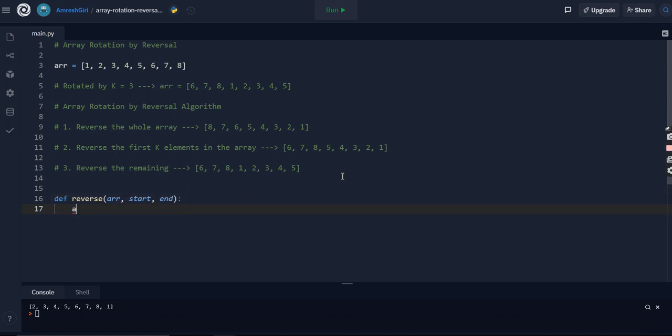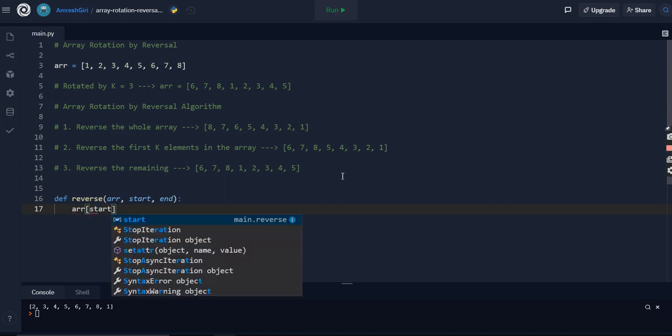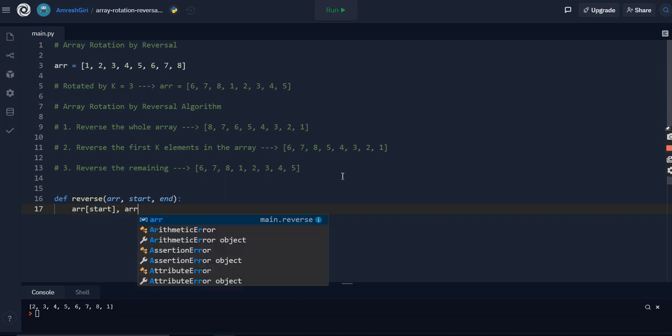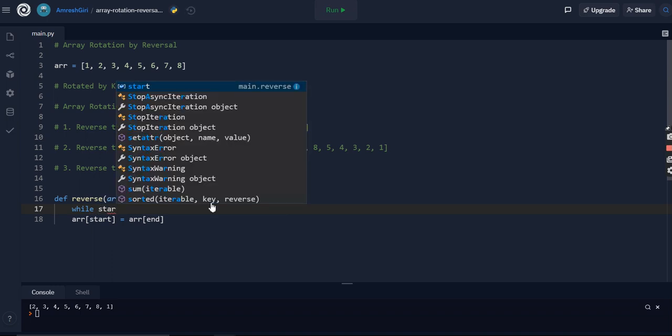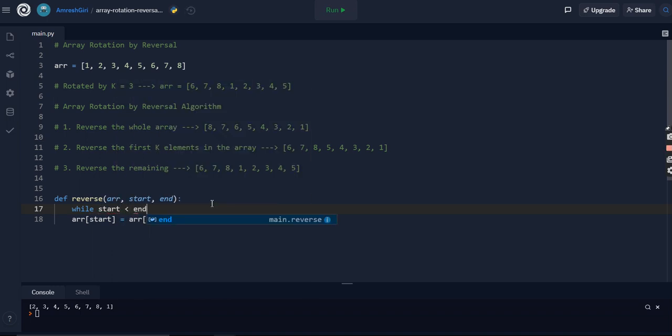We take the start and we take the array's end, and we are going to swap the elements. Basically this reversal happens by swapping the elements. One more condition: we run it in a loop, making sure it runs only while start is less than end, because after that the array will end.